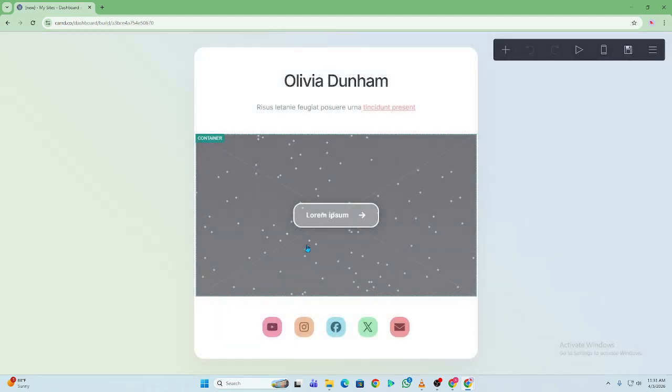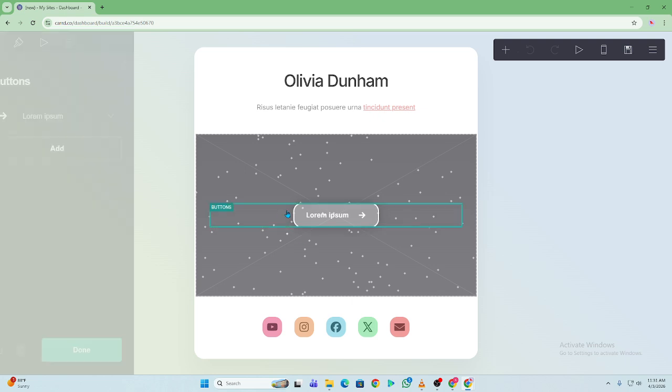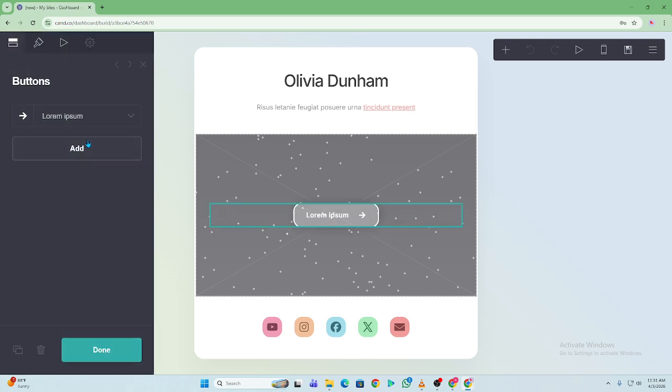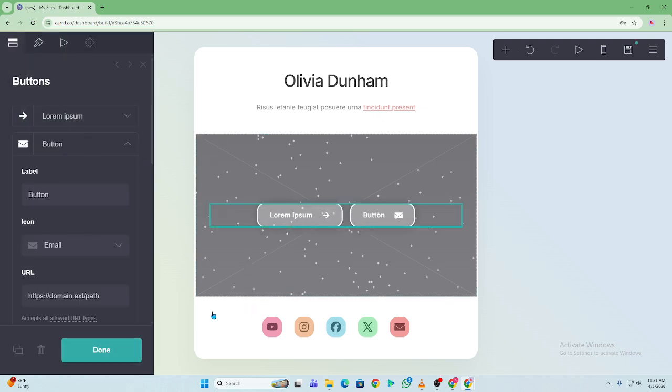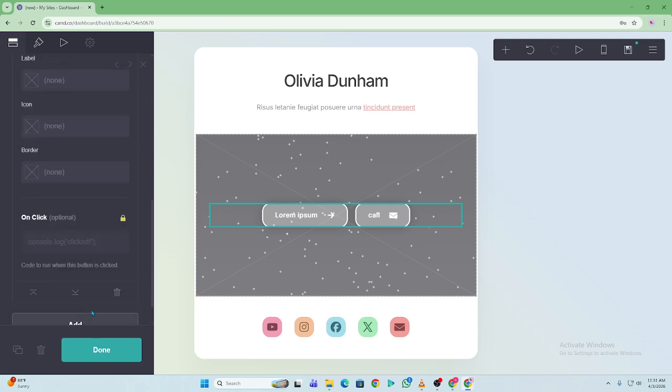Click the plus icon to add a new element and choose Form. This creates a section where visitors can submit messages or sign up for emails. Add fields like name, email, message, or any custom input. You can mark fields as required and change labels to match your needs.